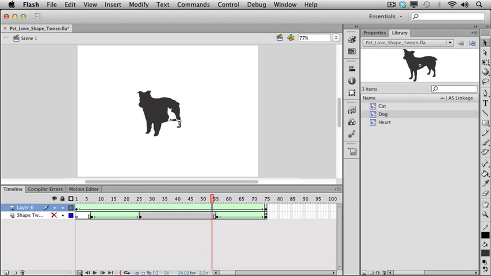We need to go to the beginning of the timeline, so I'll go down to this little button and click go to first frame. And now if we click the play button, we can actually see our cat morph into our dog, okay? So in our first example, it morphed and moved, and in our second example that we just created, it morphed and it stayed in the same place. Let's try that again. We'll go back to the beginning, click play, and watch our cat become a dog.